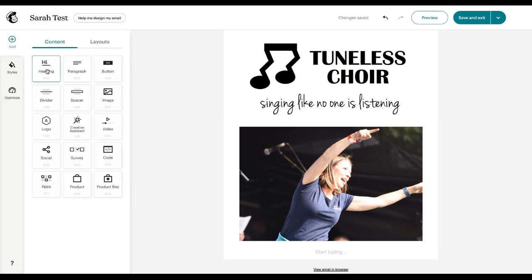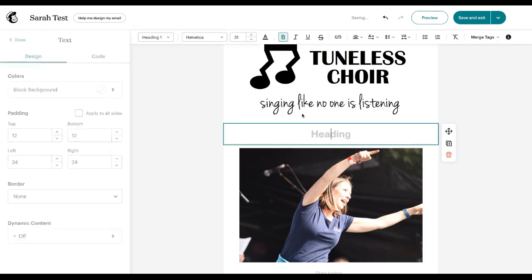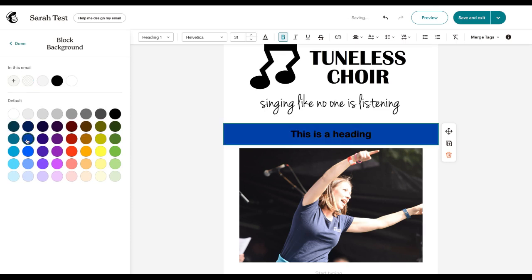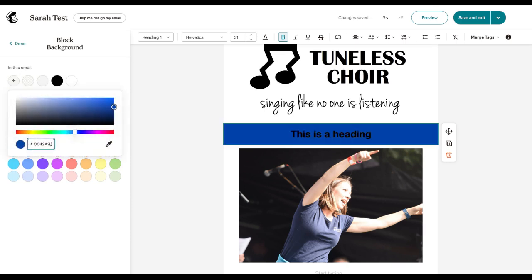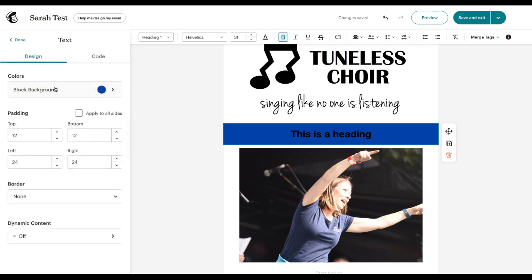So if you want to add in some text, you might want to add in a heading. So you would bring in a heading block, type in the text, and then you can change the background of this block. So you might want it on a blue background like this, and you can do that here. You can also add in colours. If you know the hex code for the colours you want to use, you can add it in there as well. Again, you can change some of the padding.